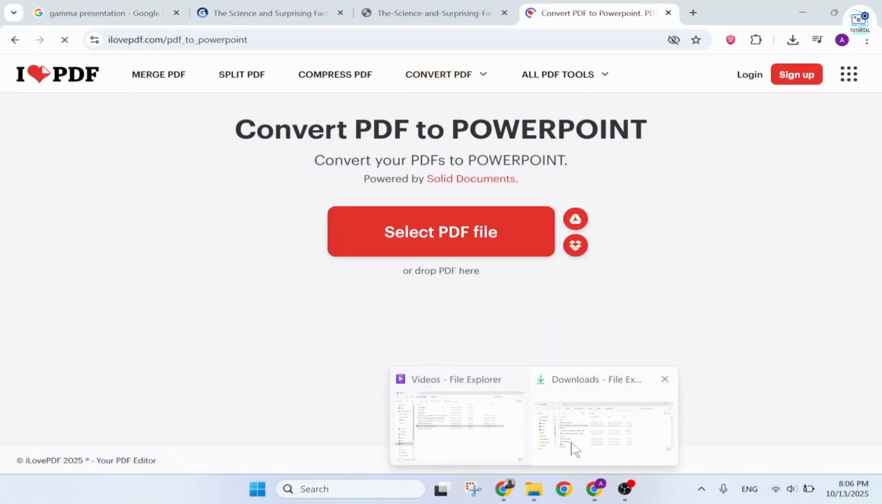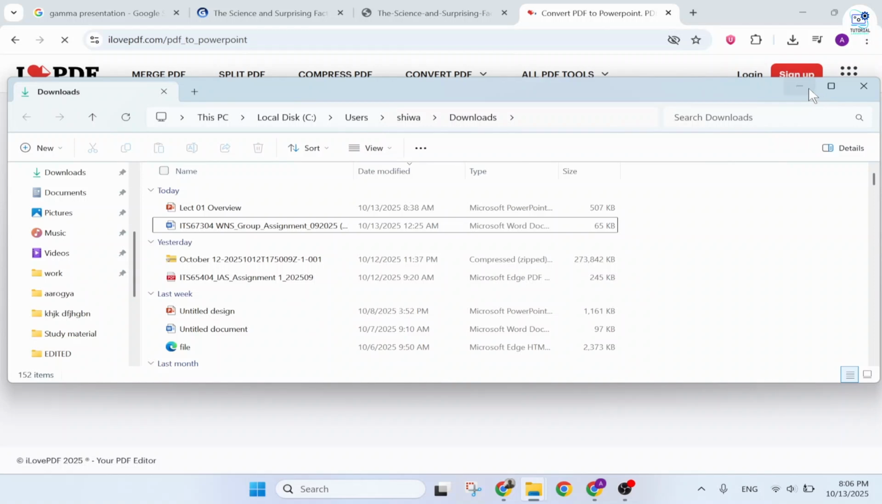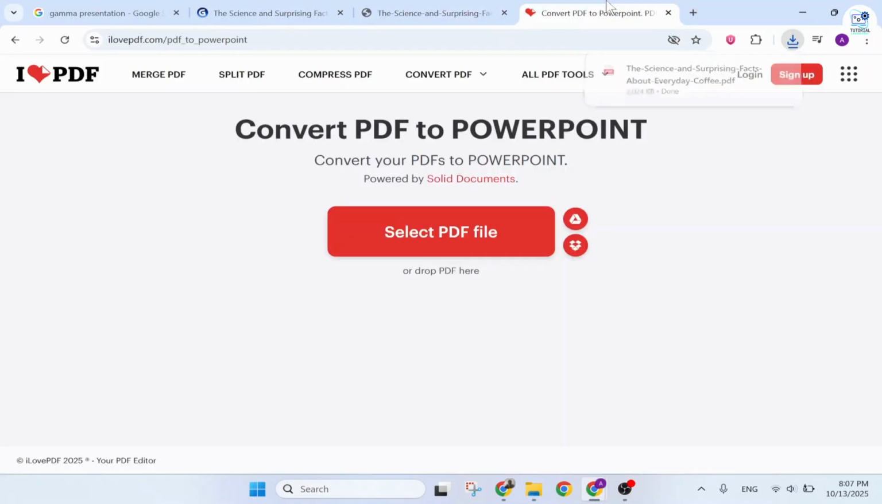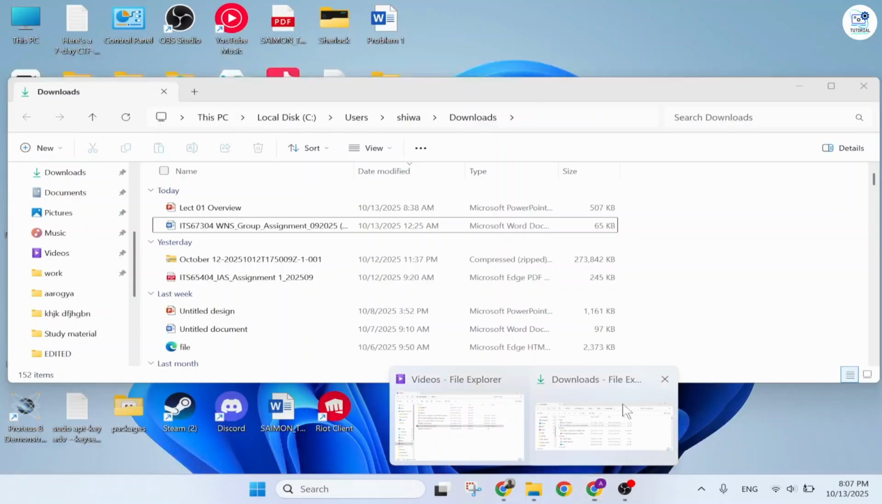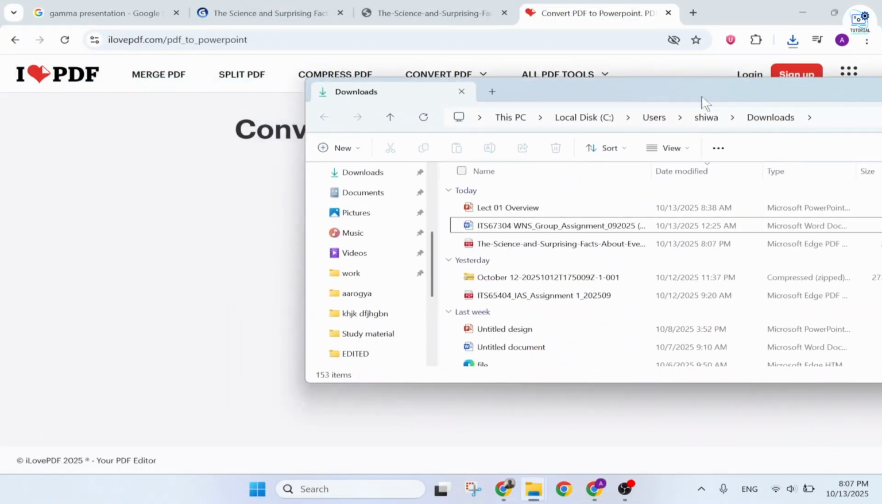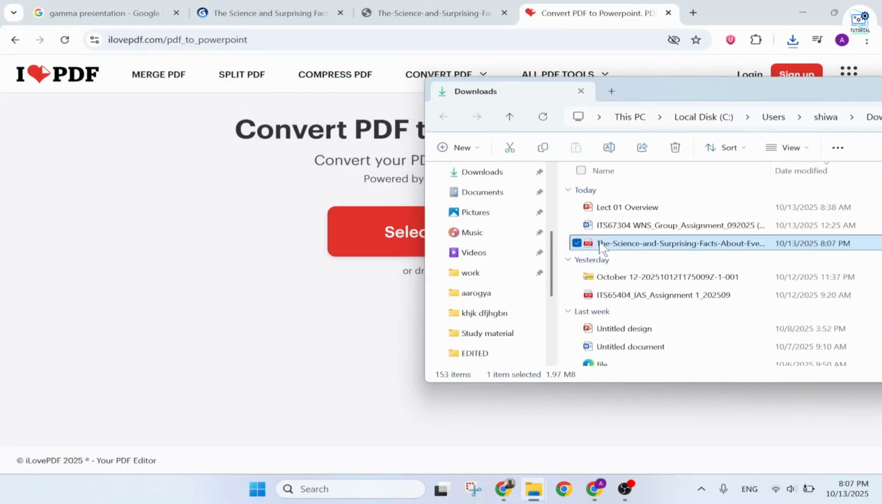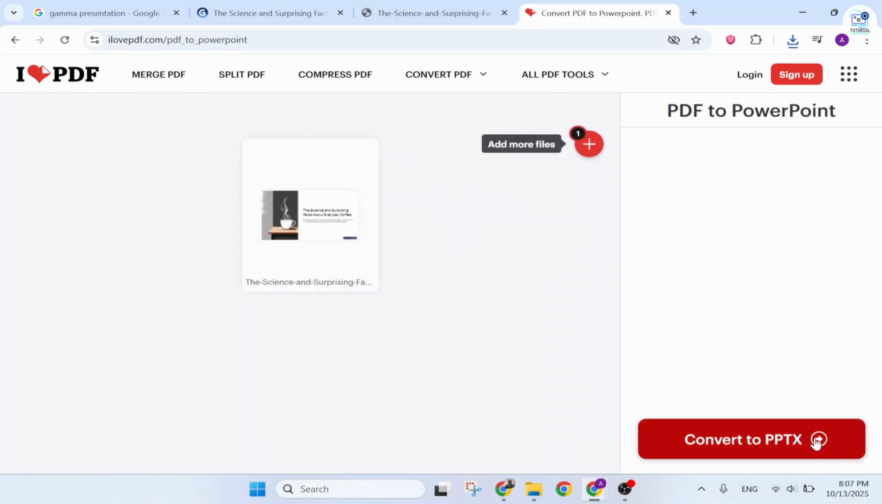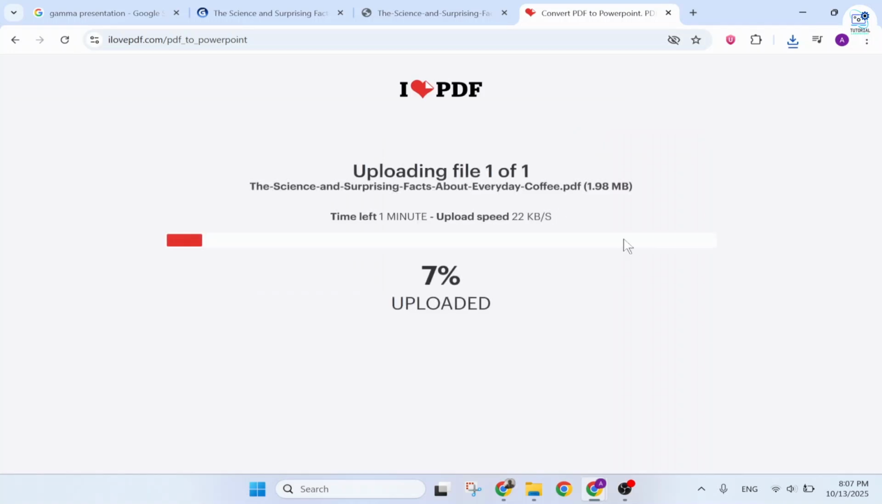From here, you will need to upload the presentation that you just downloaded. There we go, it's just downloaded. Now let me drag it and drop it here. This is a PDF. Drag it and drop it. Let it do its thing. Then tap on Convert to PPTX. Then just let it do its thing.